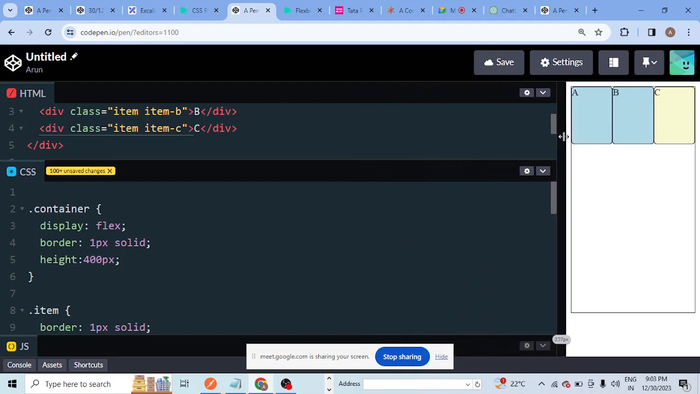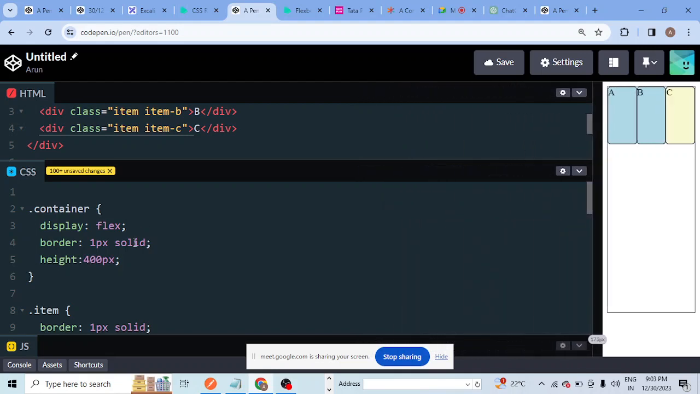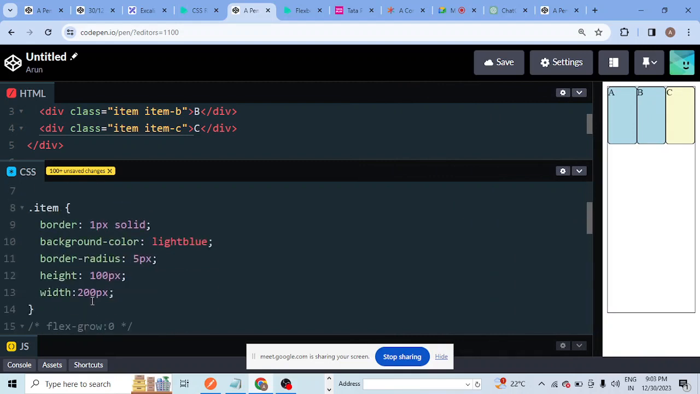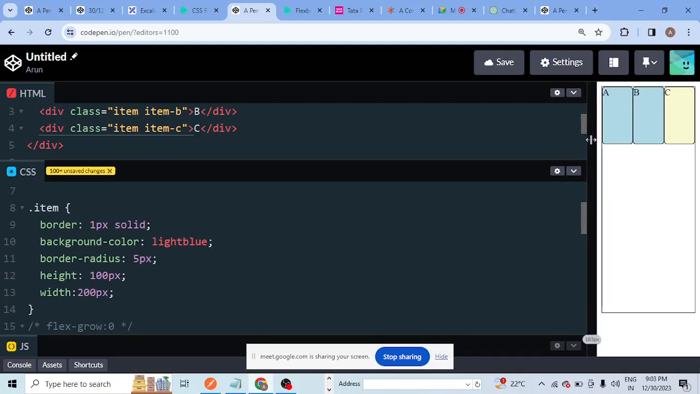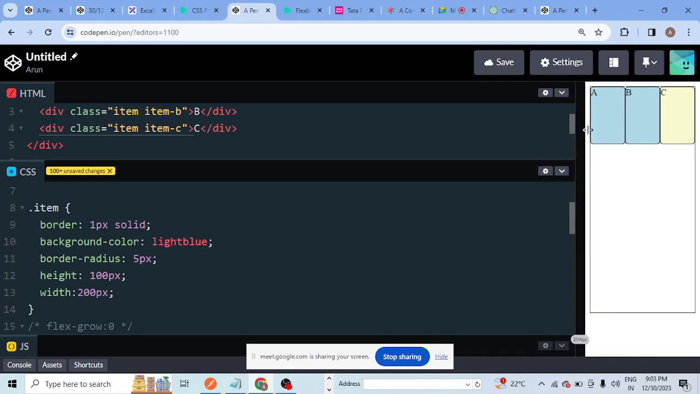See what is happening now? Though I have given a width of 200 pixels, do you see it is 200 pixels? No, the entire width itself is more than 200 pixels. See, this is 200 pixels, the viewport width itself is 200. But see the individual items, what happened? They're shrinked, isn't it? They're shrinking.